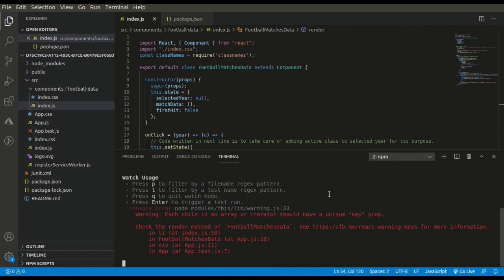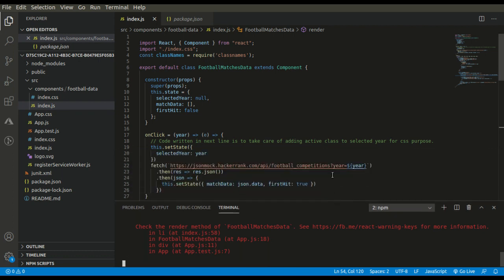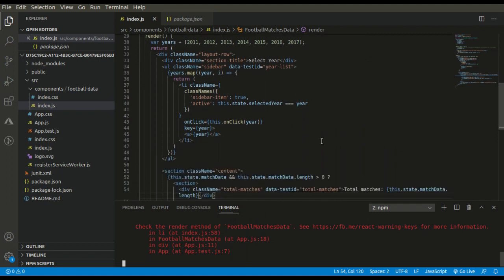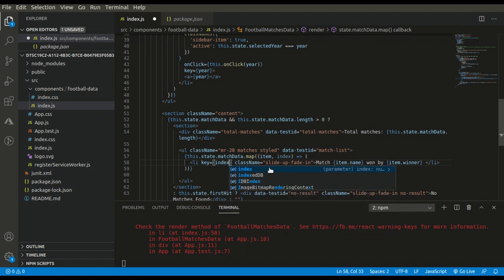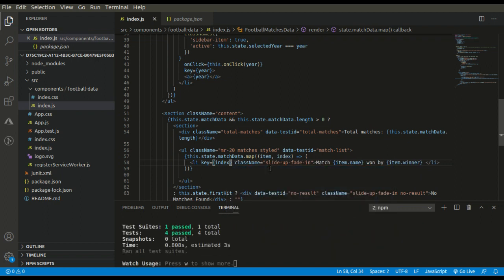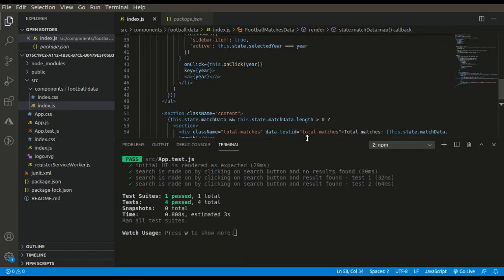We got an error. It's nothing, it's just saying that we have to give a key property where we are traversing our array, like here on the li. So I will assign it the index. As you can see, these are the scenarios that should pass, like rendering the proper initial UI and proper click and search button. You can read it. It also shows us the test suites and the test cases that we have to pass.